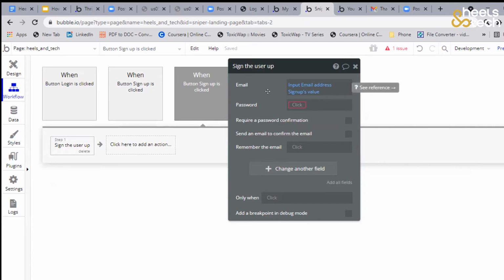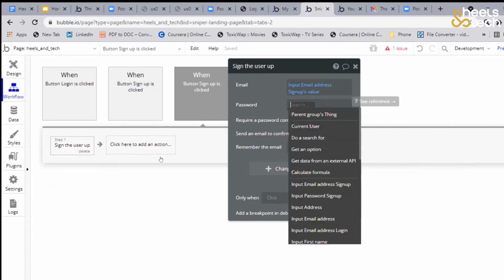Let me go back and make a quick modification. I'm going to tell Bubble this is a password that you should be expecting. Same thing here. This is email, this should be password.